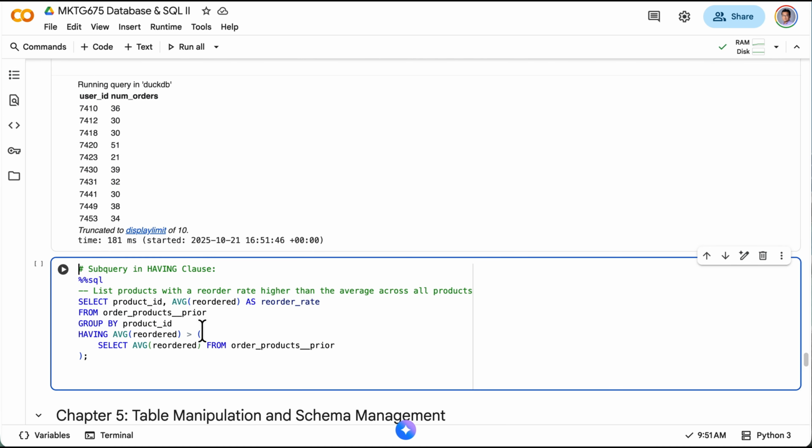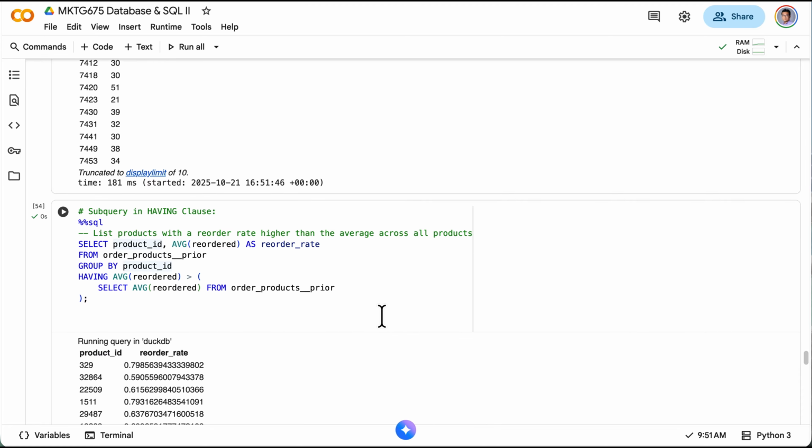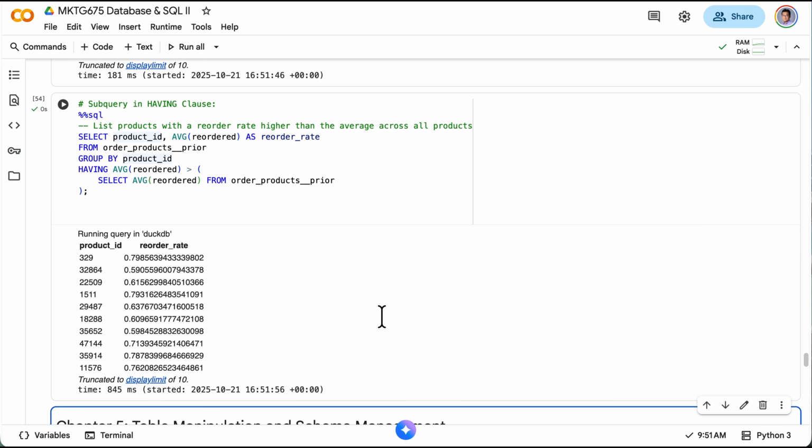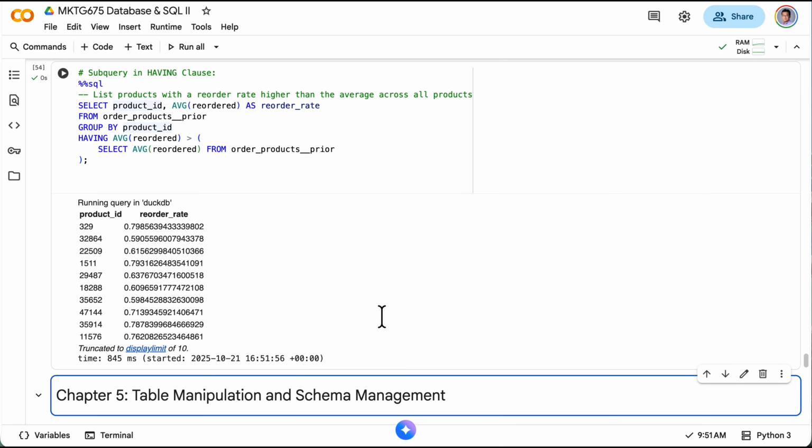This final cell computes the reorder rate per product and uses a subquery in the HAVING clause to compare each product's rate to the overall average across all products, keeping only those above that global average. The result is a ranked, ready list of stronger performers that you can sort or join to names for presentation.